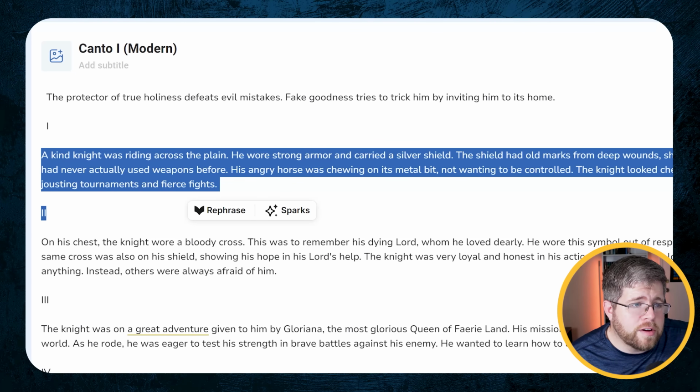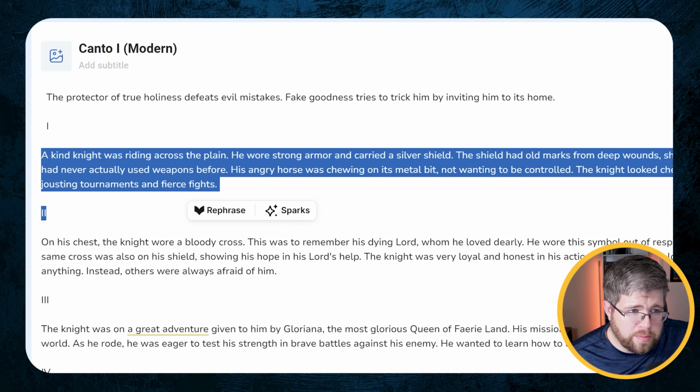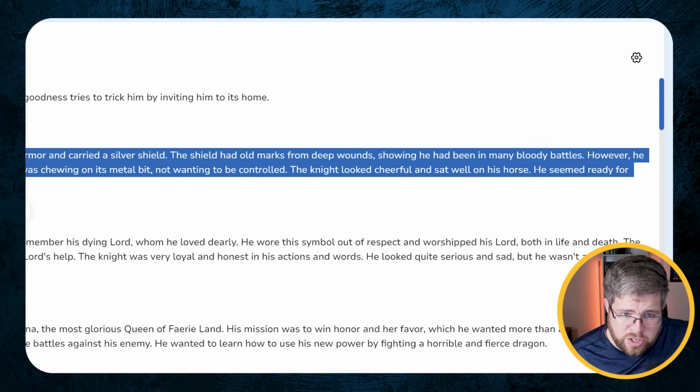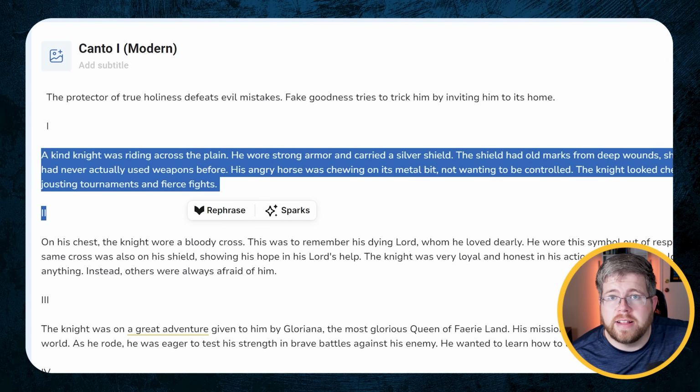A kind knight was riding across the plain. He wore strong armor and carried a silver shield. The shield had old marks from deep wounds, showing he had been in many bloody battles. However, he had never actually used weapons before. His angry horse was chewing on its metal bit, not wanting to be controlled. The knight looked cheerful and sat well on his horse. He seemed ready for jousting tournaments and fierce fights.